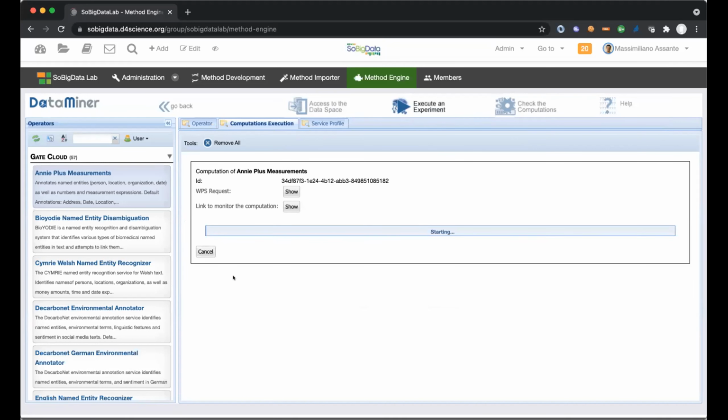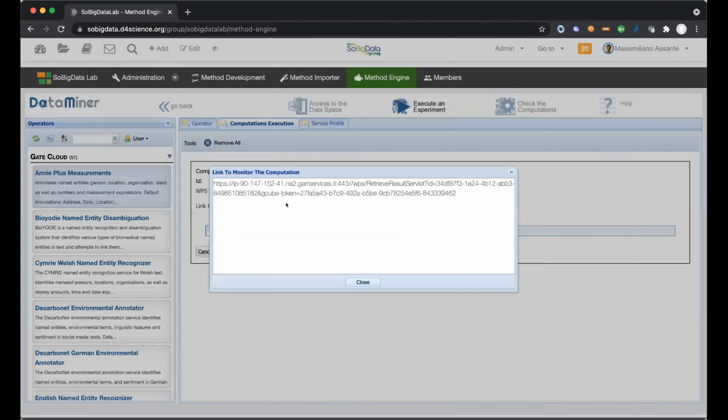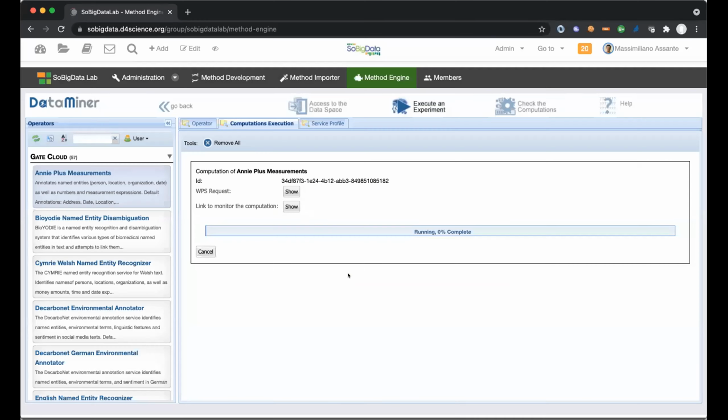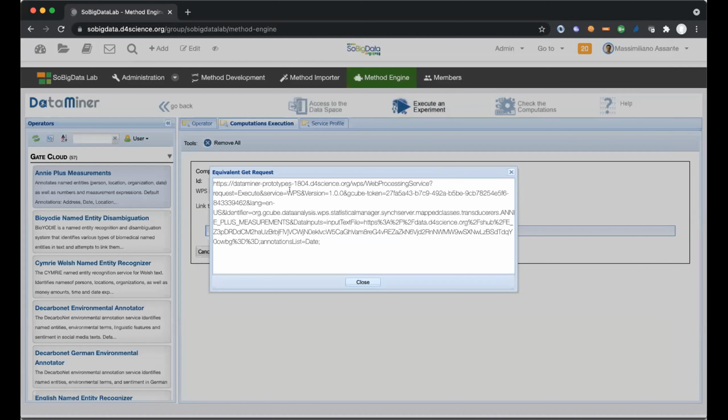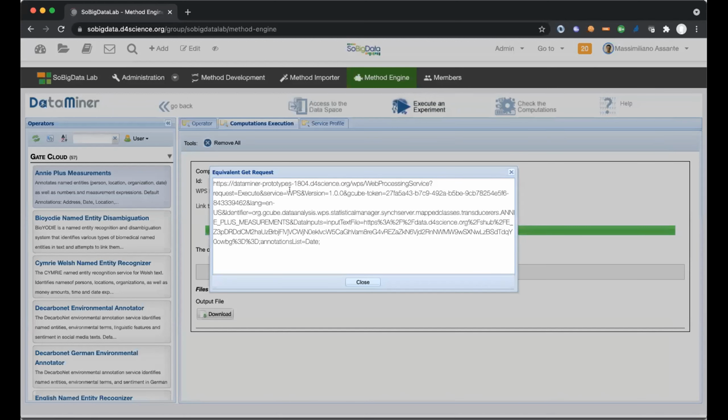I will just click Start Computation. Now the method is being executed in the infrastructures. If it takes some time, you can come back later. You have an HTTPS link that you can use to monitor the computation. You can see that the method is being executed on the GAR network in this case. I also have a link to the equivalent GET request. This is important because I can paste this HTTPS link in the browser and basically repeat the same computation with the same input parameters that I selected in the interface. So let's just copy this to show later.